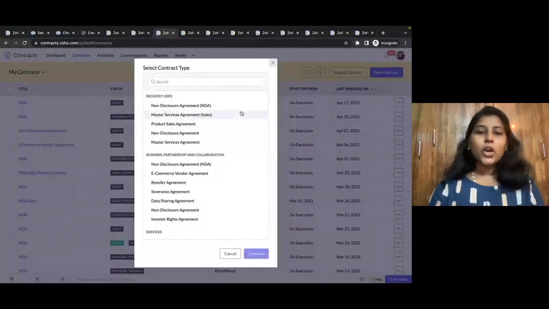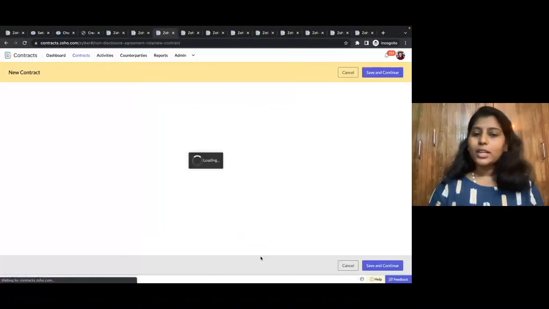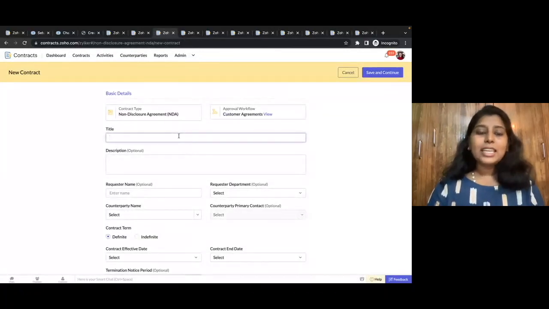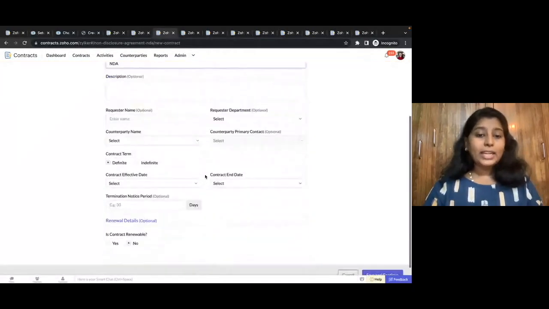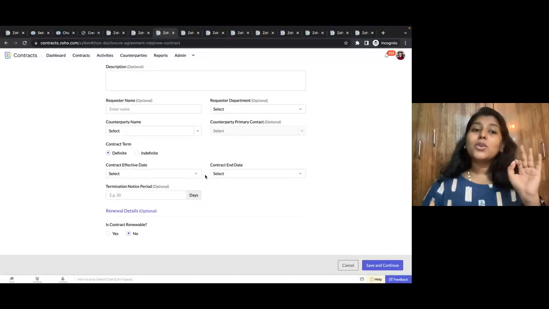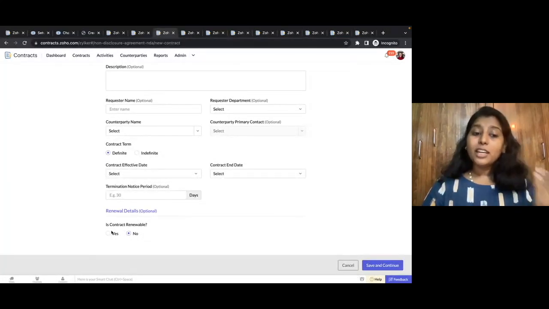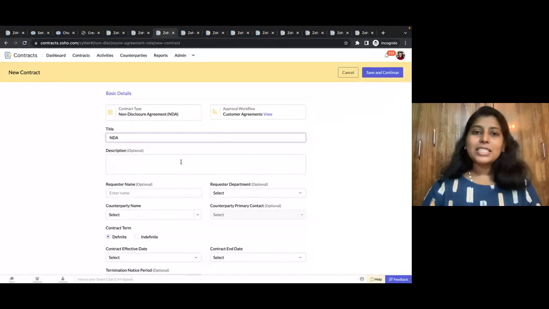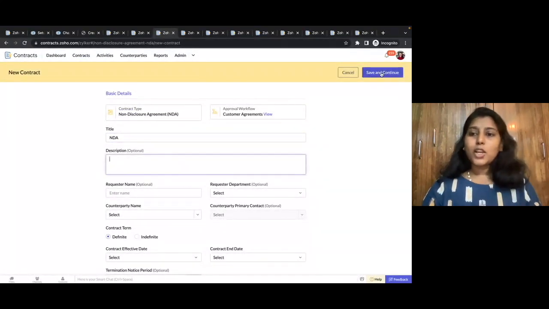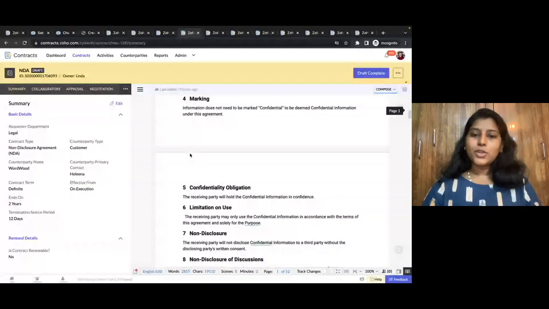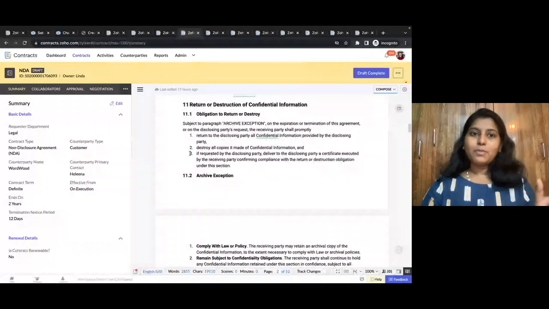So you can click on new contract, select the contract type that you want, click on continue, enter the details based on the agreement you are about to enter. And at this point, you can also mention if the contract is going to be a renewable contract or non-renewable contract, who is going to be the counterparty, who is going to be the primary contact from the counterparty. So you can mention all of these details based on the deal, and you can click on save and continue. Now a contract document will get automatically generated based on the contract type that you have selected.